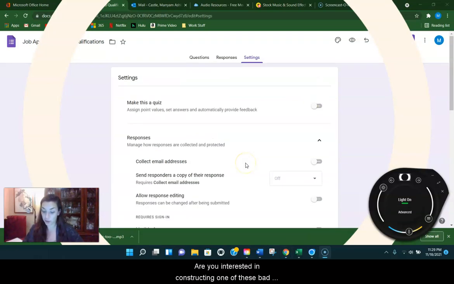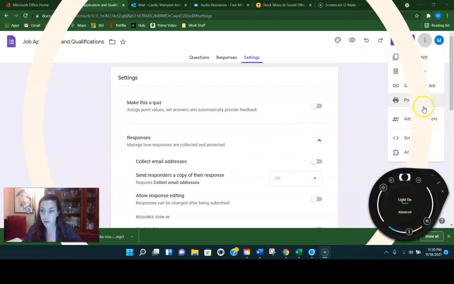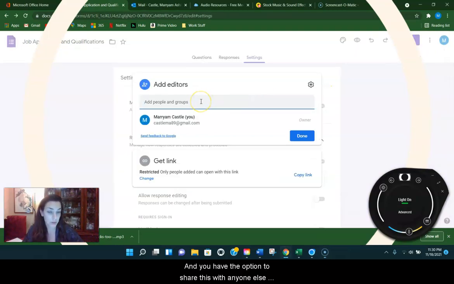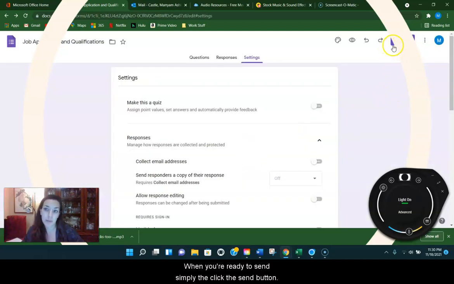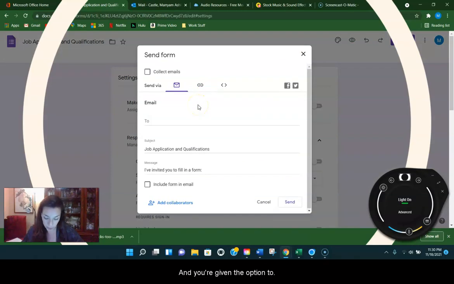Are you interested in constructing one of these with a colleague or sharing it with your professor or boss? You can do that too. Simply click the three dots in the top right corner, scroll down to Add Collaborators, and you have the option to share this with anyone else that you'd like to edit. You can also get the link, but also restrict it for those that you don't want to be able to edit the form. When you're ready to send, simply click the send button, and you're given the option to type in an email, pull the link or the embed code, or share right to social media.